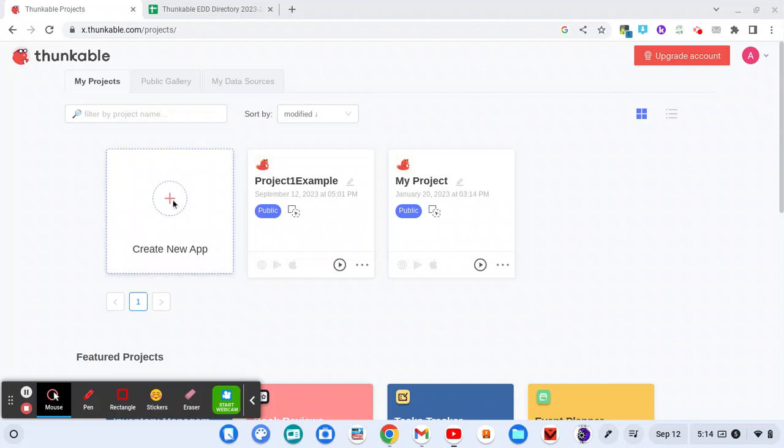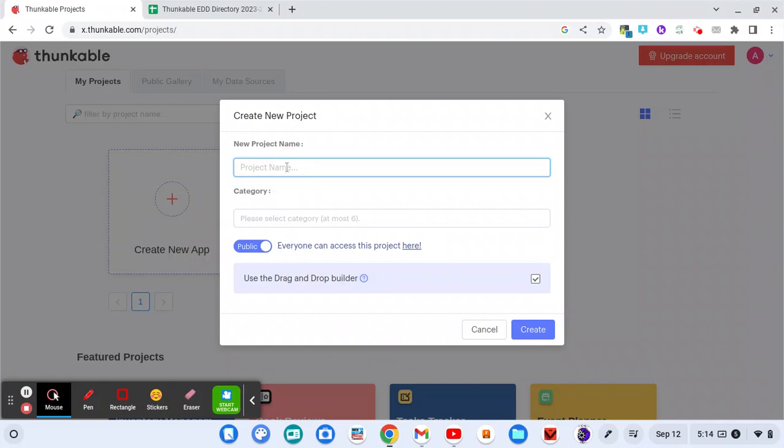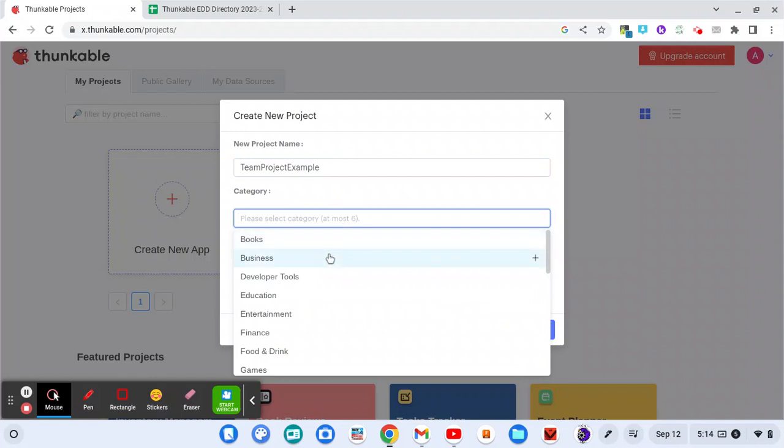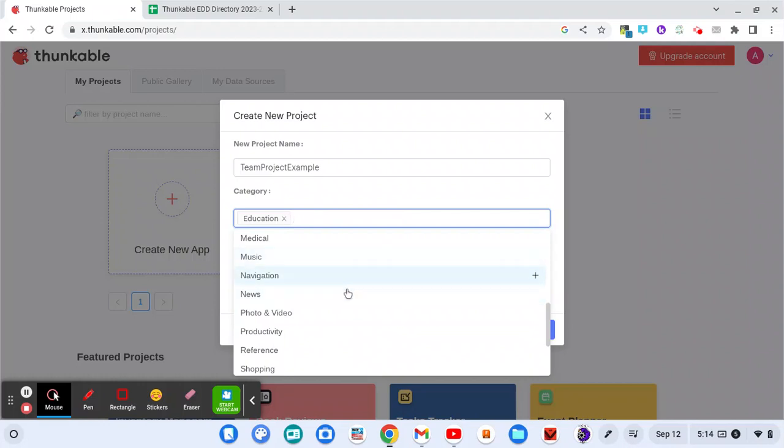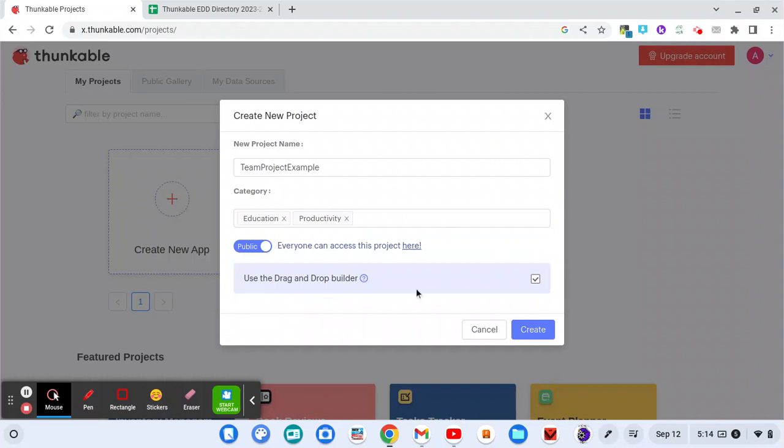So I'll click on create new app here. Project name, you can call it whatever you want, maybe the name of your team followed by app or project. I'm just going to call it team project example, something like that. You then have to click which categories are relevant. So I will click something like education and maybe productivity. Make sure that the drag and drop builder is enabled, and then we will click create.